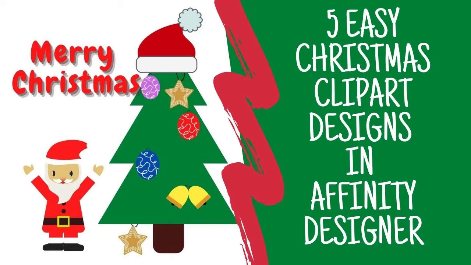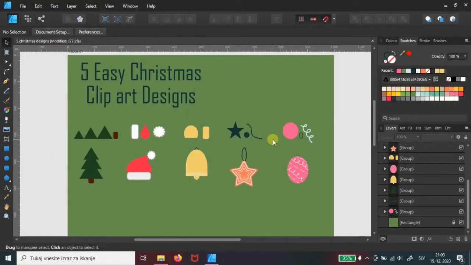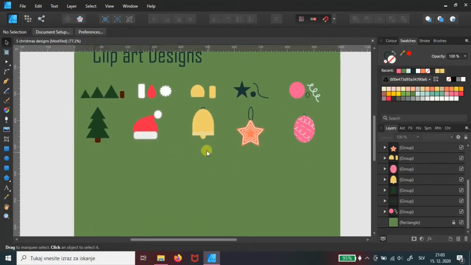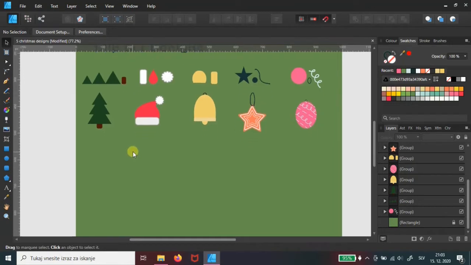And today we're going to be making 5 easy Christmas clip art designs in Affinity Designer. Let's begin. And so here we are in Affinity Designer, and these are the 5 Christmas clip art designs that we are going to make today. First we have our Christmas tree, a Christmas hat, a bell, a cookie on a string, and an ornament.